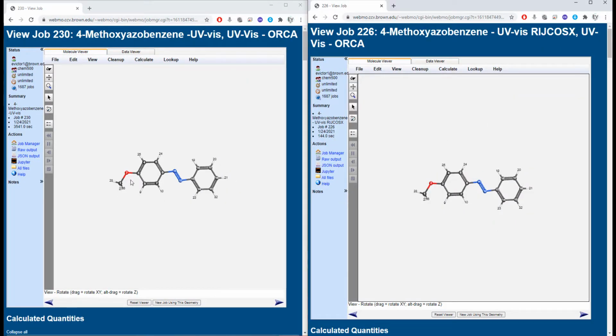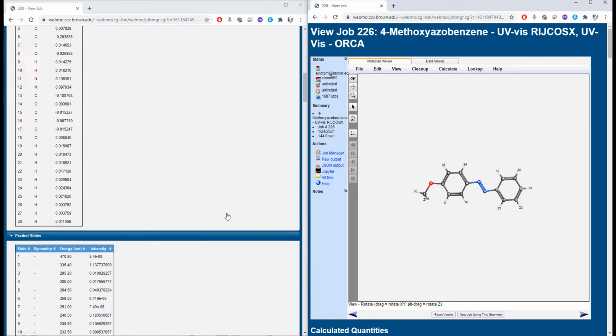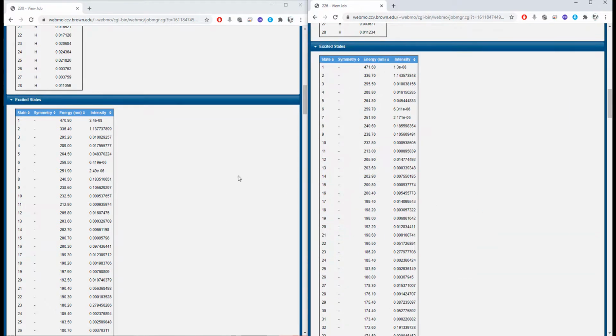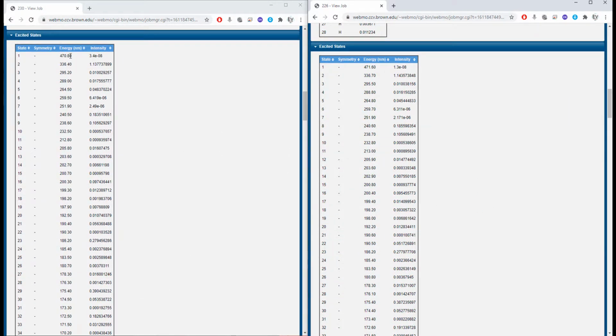We can see the molecules essentially look the same, but now the interesting part: if we go to the UV vis, the excited states peaks right here, these are done exactly the same. We can see that the first energy in the RIJCOSX is at 470.8 nanometers, and then it's 471.6 nanometers in the case of the standard one. There's a little bit of a difference in the intensity, but nothing dramatic. The same trend follows all the way down. The second excited state is 336.40, 336.70.